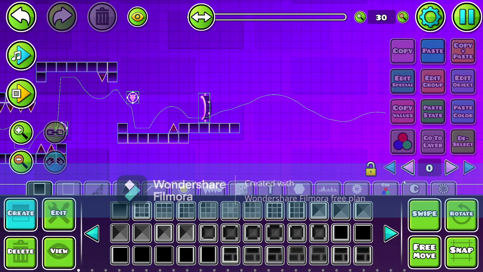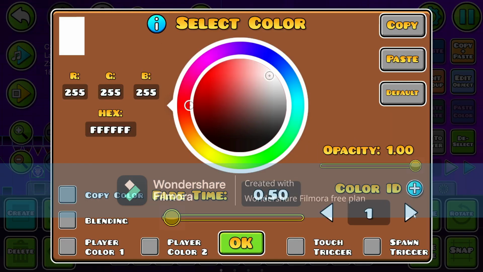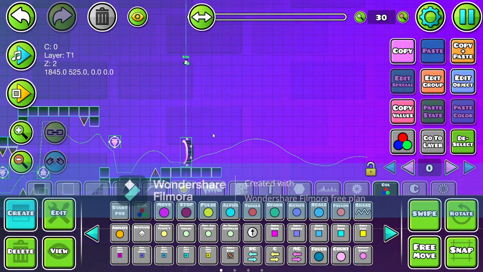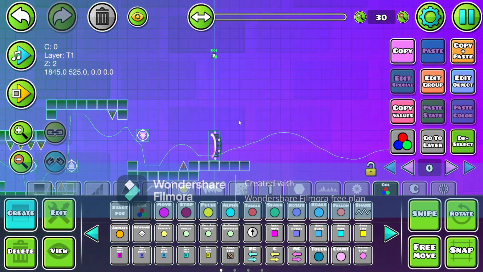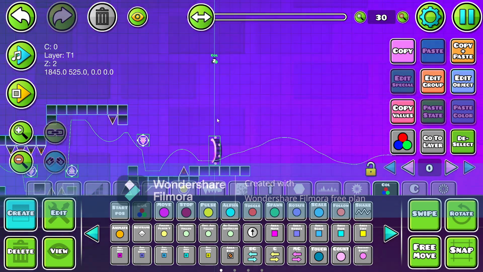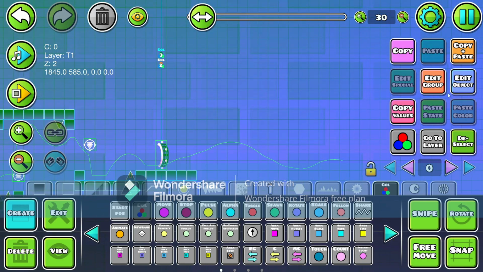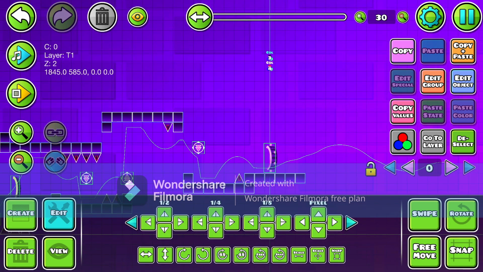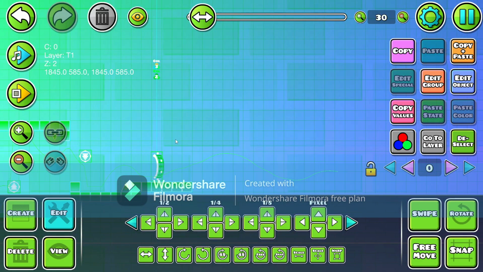And then here you see you should add a color trigger here and do it to color 2, then start making it go to green or whatever color you want. And then maybe a blue for the other color. Maybe make this a bit more green.